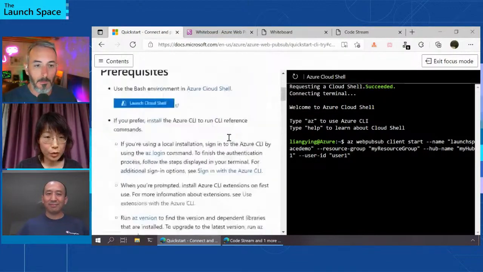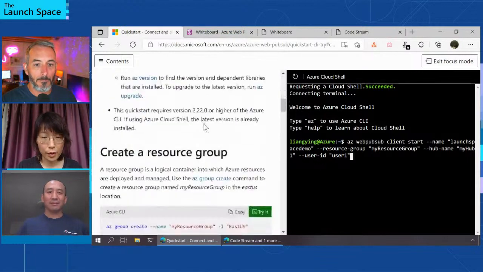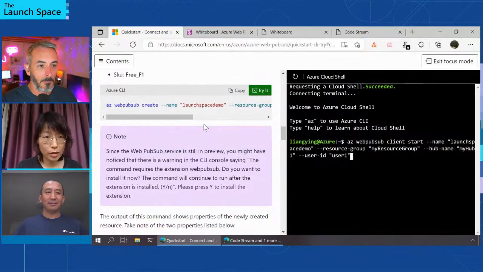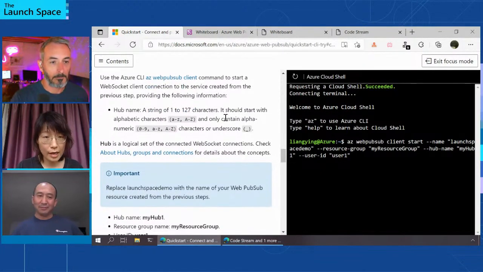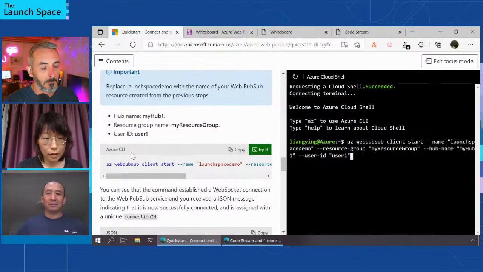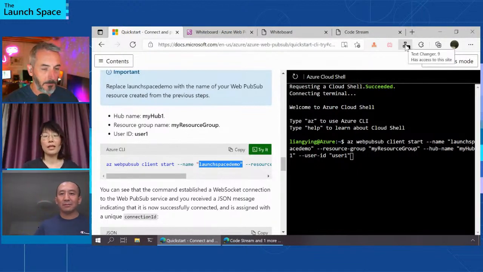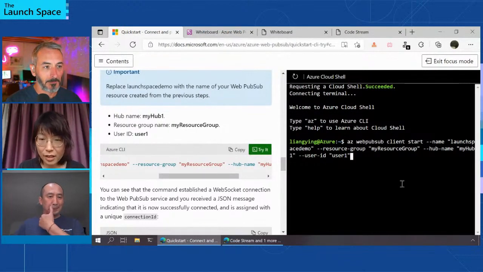So we have this demo to quick start connect to the Azure Web PubSub instance from CLI, and it has this control plane part where you can create the instance, you can update the properties, and we can play with the instance. We can just connect to the service from the CLI using the client subcommand. So you can see that we have a command here. We just copy this. I replace this one with the instance I just created using some Chrome extension. So you might replace this with your own. So let me try this one.